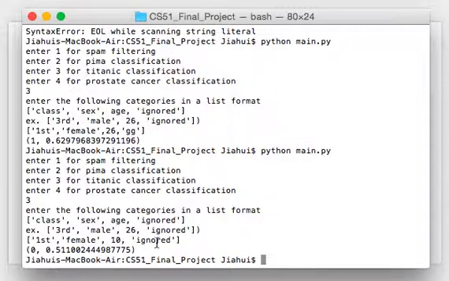So as you can see here, the algorithm thinks that she survived with a 51.1% chance. So this person probably had a 50% chance of surviving.